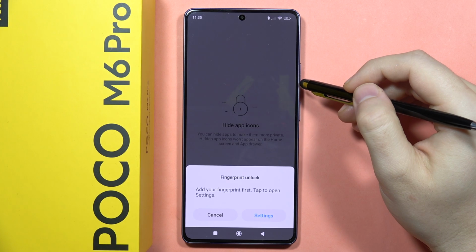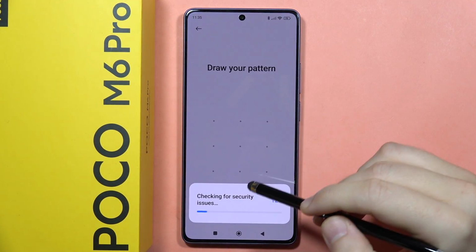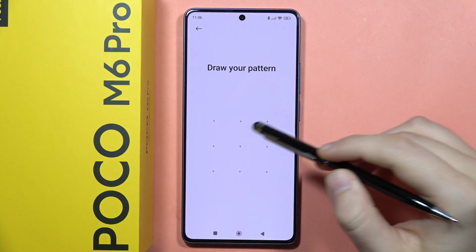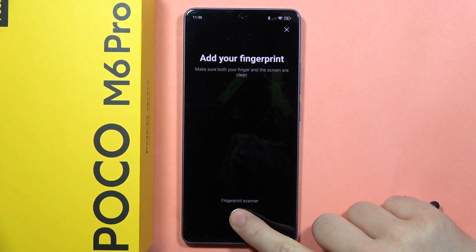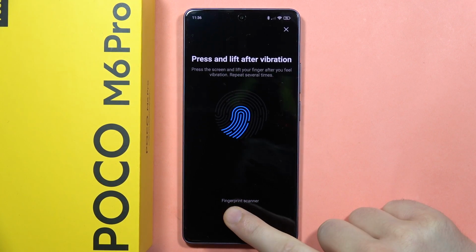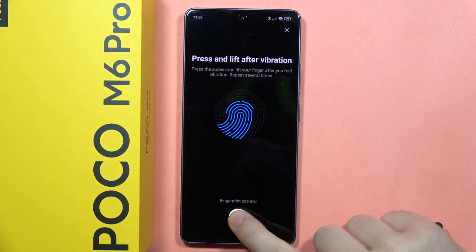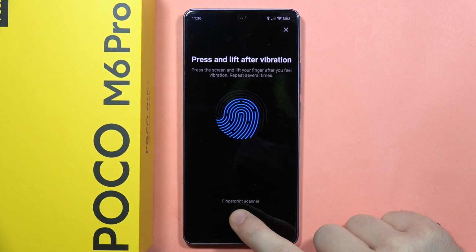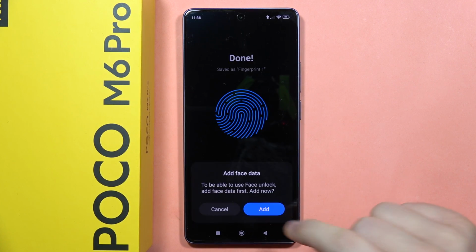So click on it, and we have to add our fingerprint first. So click settings. Now we'll be moved into the security settings, and I have to provide my fingerprint. So if you did this before this video, you don't have to follow this step. So we can skip this part of the video. But I'm gonna quickly do this, and after a few seconds I can show you what is going on next.